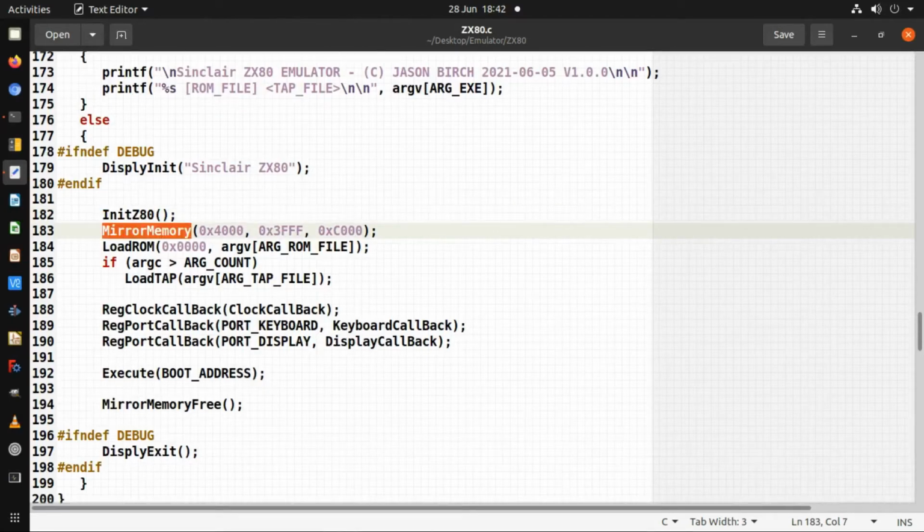This is where I set up the mirror memory, so 4000 hex gets mirrored to C000. Now the good thing about emulating is that I can give everything that's not ROM, I can make RAM.